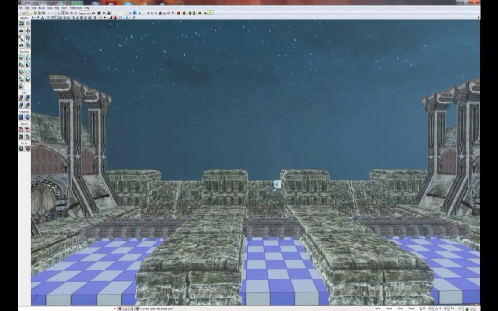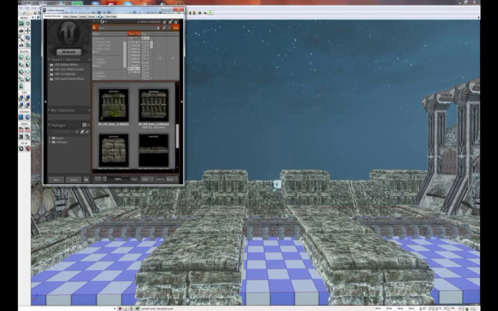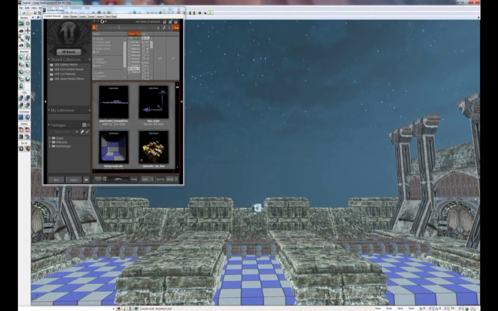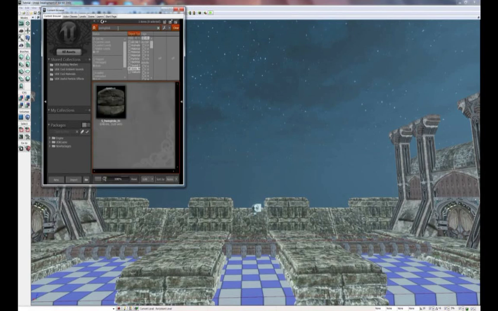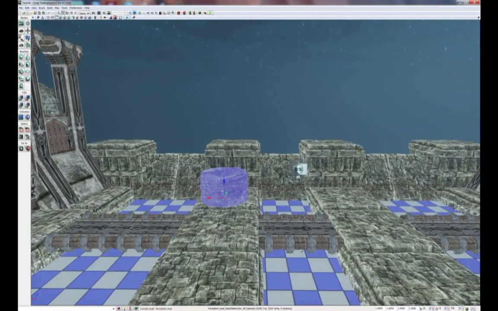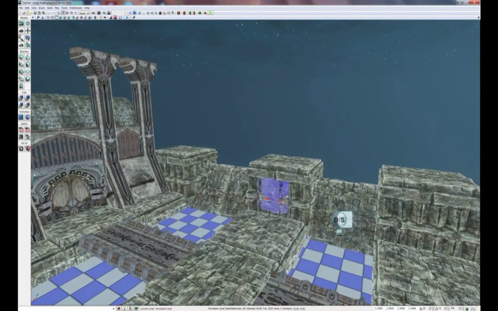Next, we're going to add in some pillars to the top of these foundations. Go to our content browser and search for paving hole, and select this paving hole mesh and drag it into the world. Next, we're going to change the draw scale of the paving hole mesh to 1.3 and then place it on top of our block.